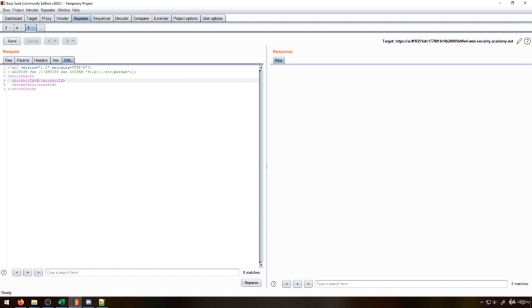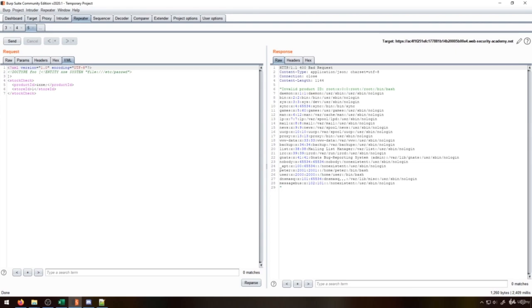Now all we have to do is just change one of these values to that external entity. And what will happen is it will attempt to access that external entity, and it will return us back the results. And the results in this case are going to be the contents of the password file. So the way that we access this is we put an ampersand, and then we put XXE, and then a semicolon. So now I can send this query. And you'll see we'll get a response back here on the left-hand side. And as you can see, it says invalid product ID, and then it leaks all of the information that is contained inside of that password file.